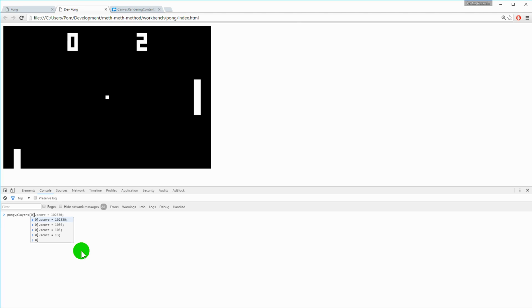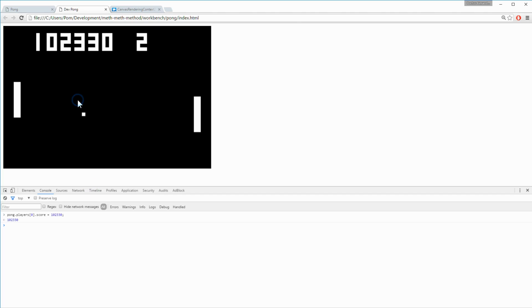So let's try the score counter here and say Pong.players.0. I'm going to give myself some score here and then boom. Oh yeah, take that, impossible AI. I guess I proved my point here that the hacker always wins.